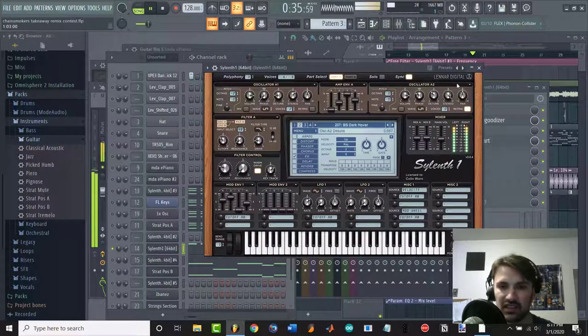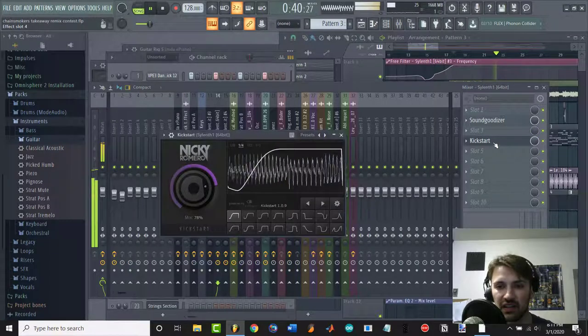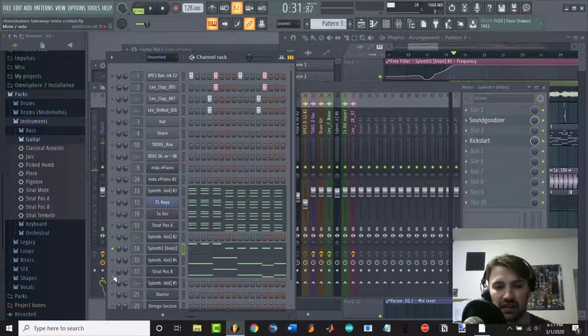Just the bass. Just a preset and silence, pretty straightforward. A little sound goodizer, some side chaining, no EQing, as you see. As a sound, it sat well in the low end.